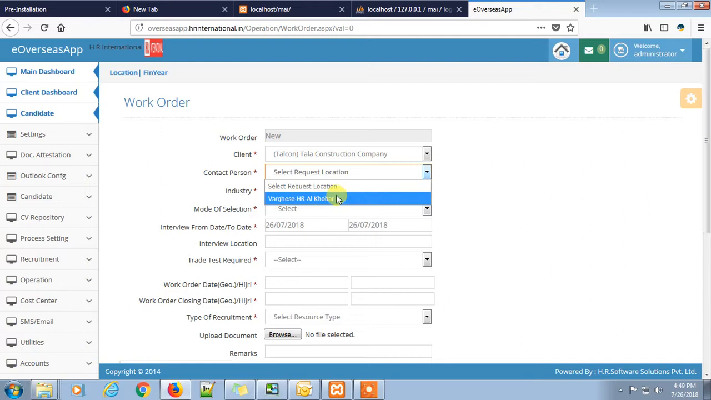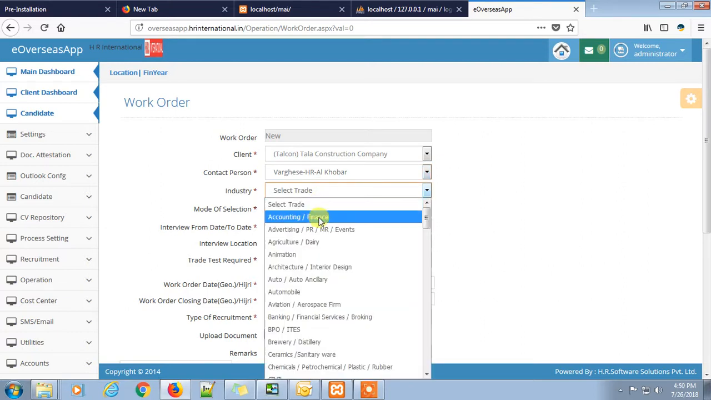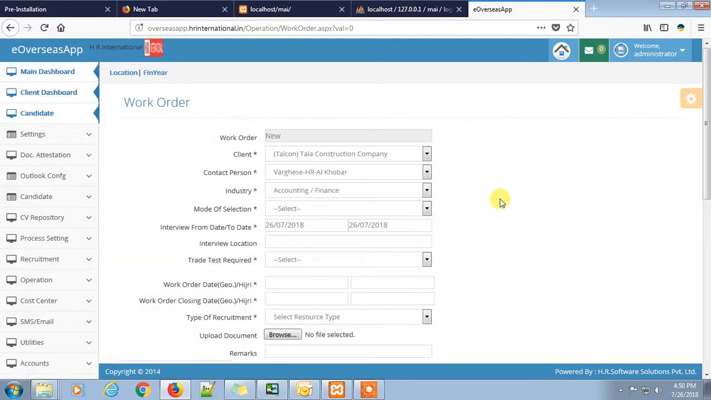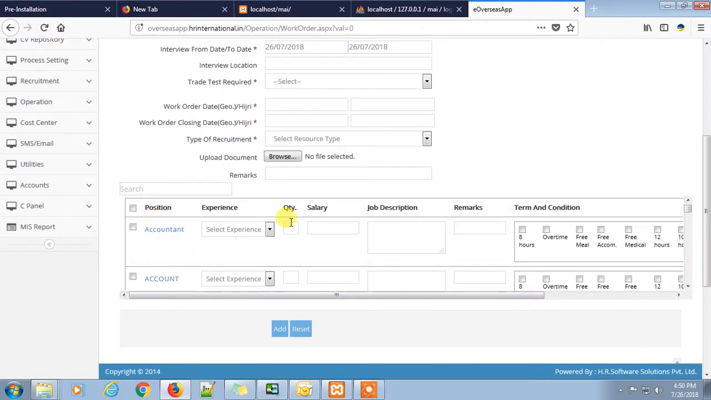If we have more than one location, then we'll get two over here. In the drop down list, we can select any one of the two with whom we want to be in touch. Suppose here, this is the industry, the industry for which we are creating the work order. Suppose account and finance. You will see all the positions will be bound over here. You can see this is the list of all the details.